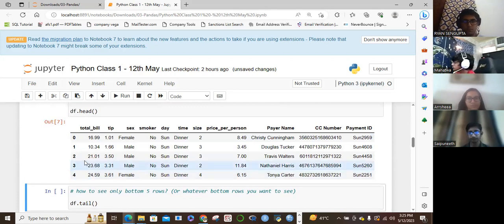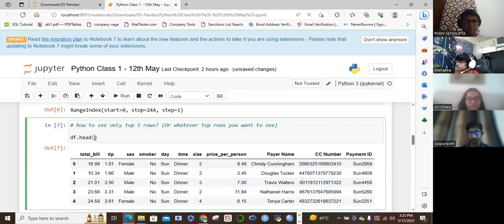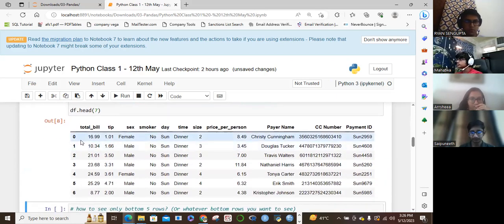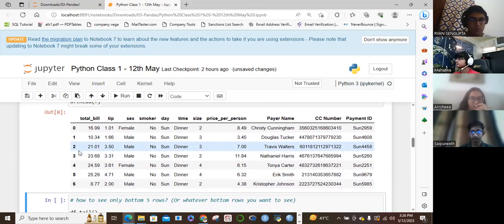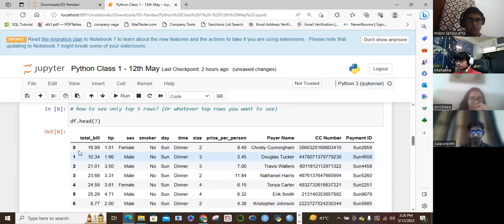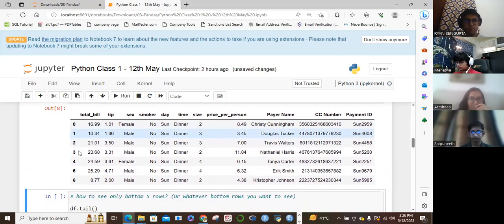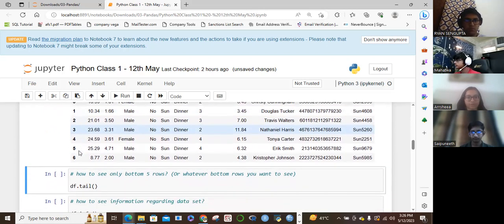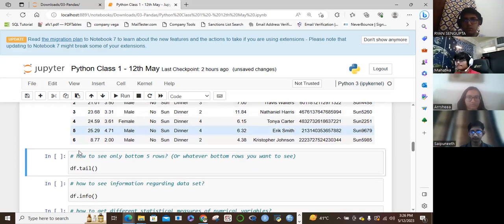Does it help? But let's say someone wants to see the top 7 rows. In that case, this is the default command. But if you want to see the top 7 rows, all you need to do is write 7 inside the bracket and then press shift and enter. Now you can see the top 7 rows. Does that help everyone? Yeah. Amazing. Super. So guys, do you feel my speed is fine, or should I increase my speed, or should I decrease my speed? That is fine.